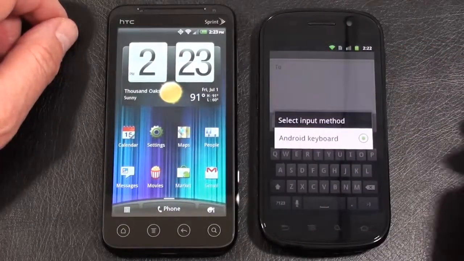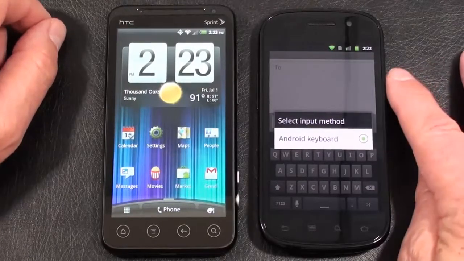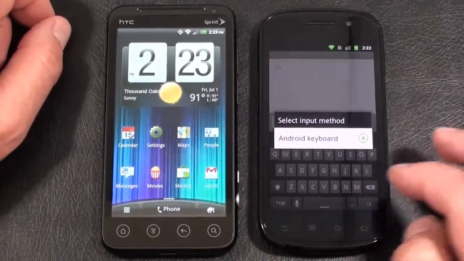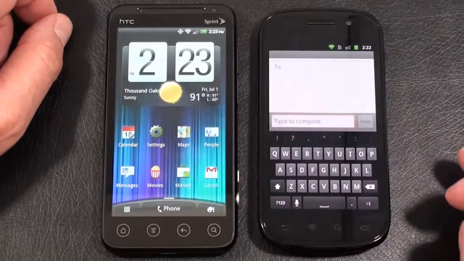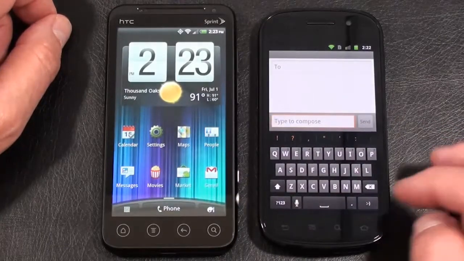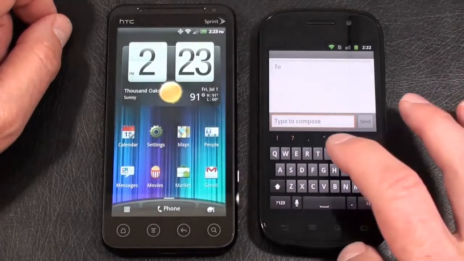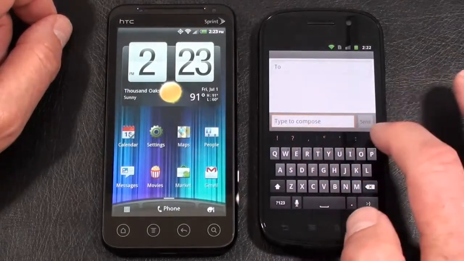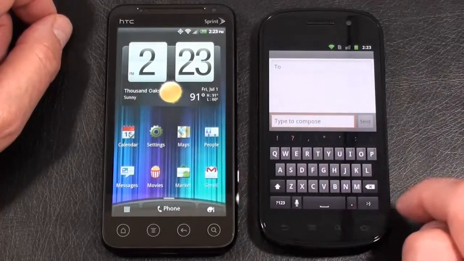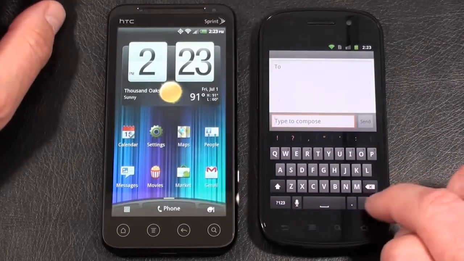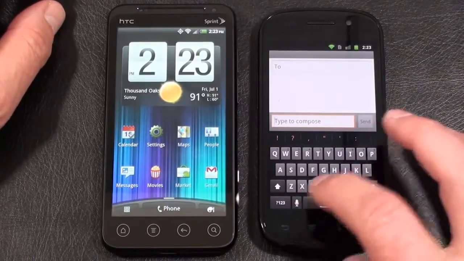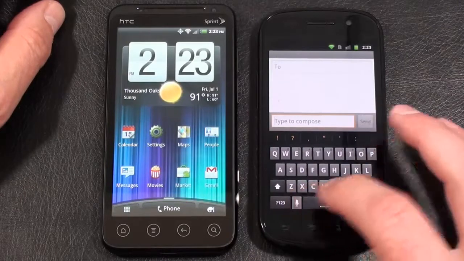Input method, we have the Android keyboard, so there's no swipe built into the Nexus S. So we have our Nexus S keyboard, and there it is. And again, shift key, numbers, and symbols, as you can see there. Numbers are also available on long press, and also you have a punctuation bar, which is very handy. Speech to text, period, enter key, smiley shortcut key for just adding a simple smiley face.